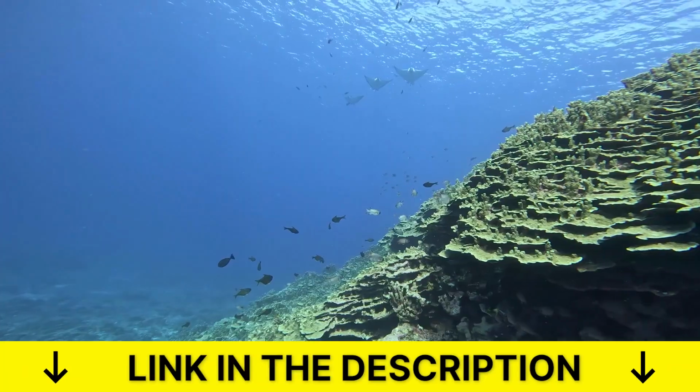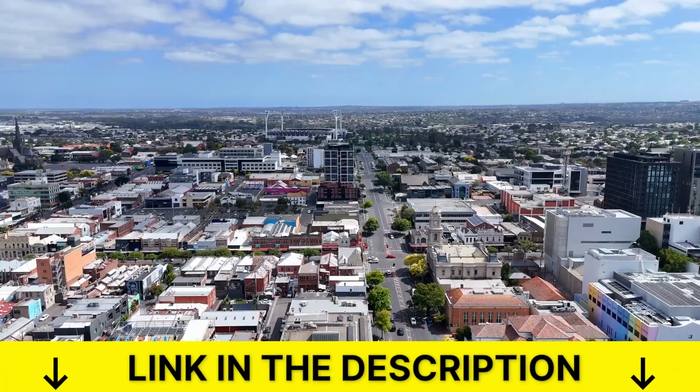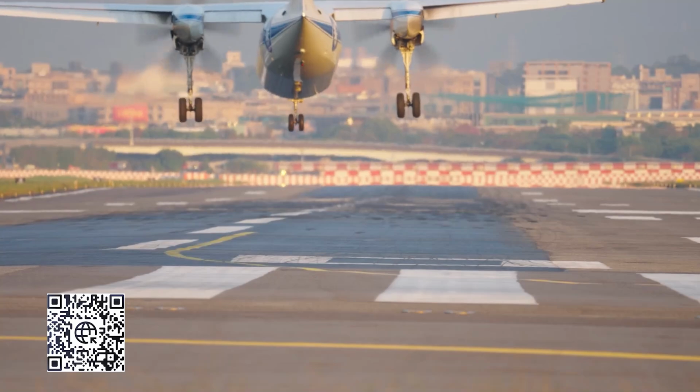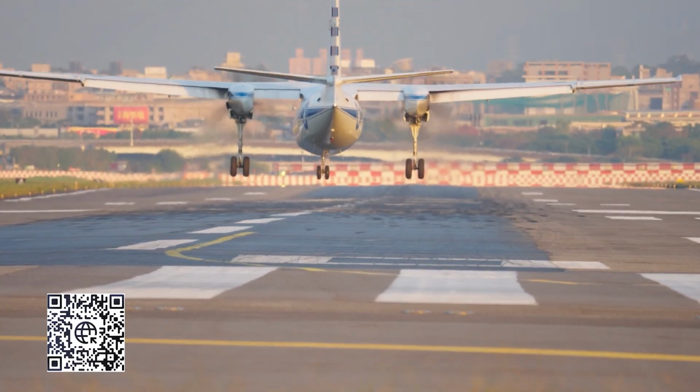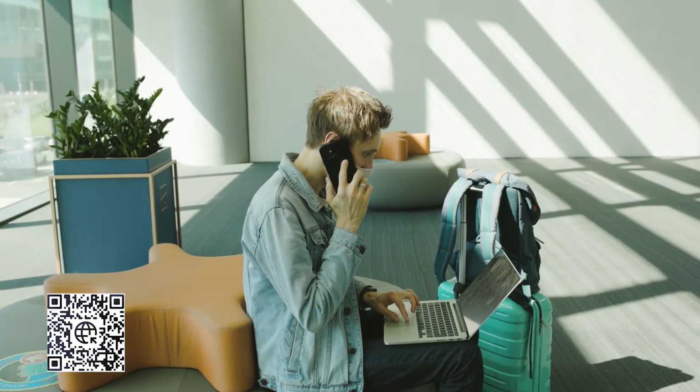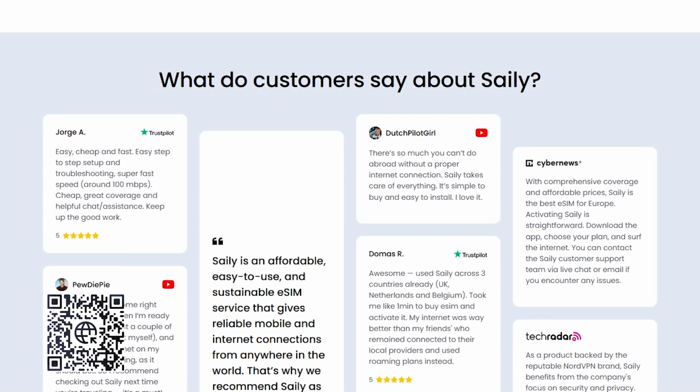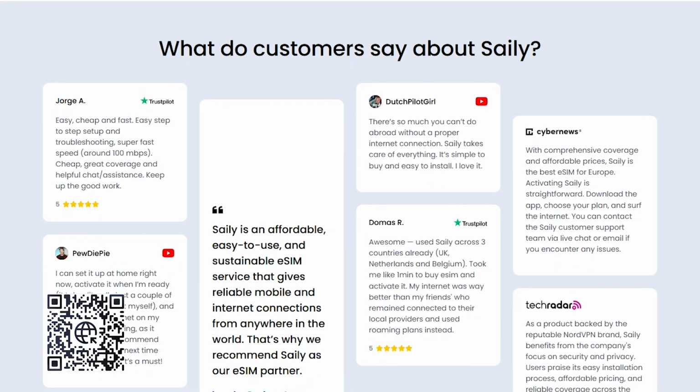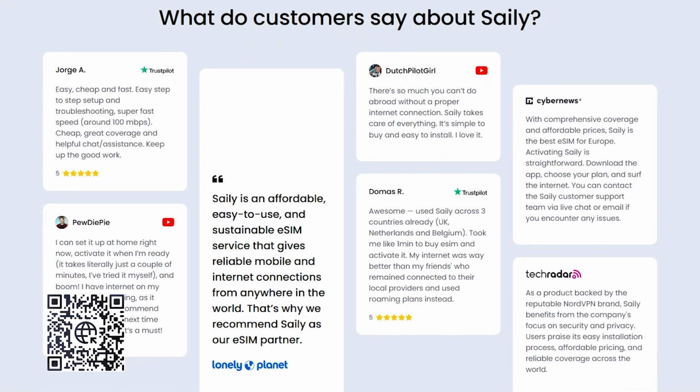Pristine beaches, the Great Barrier Reef, and cosmopolitan cities, in Australia, having internet from the moment you arrive can really make your trip easier. Here's how to stay connected immediately with the best eSIM for Australia with Saily.